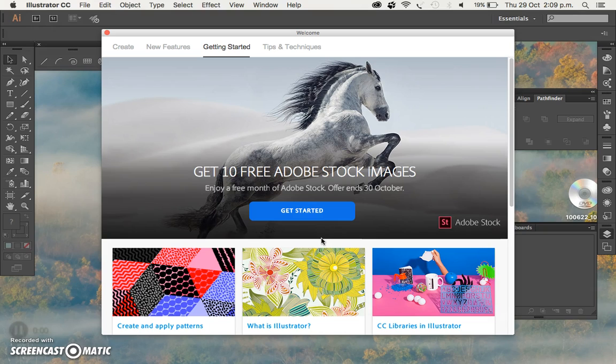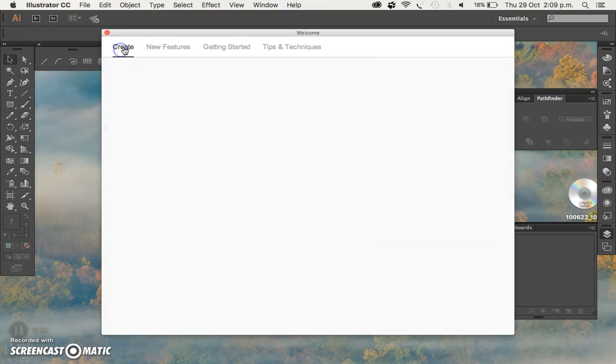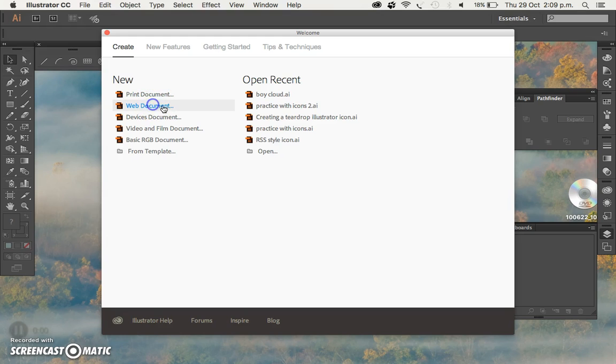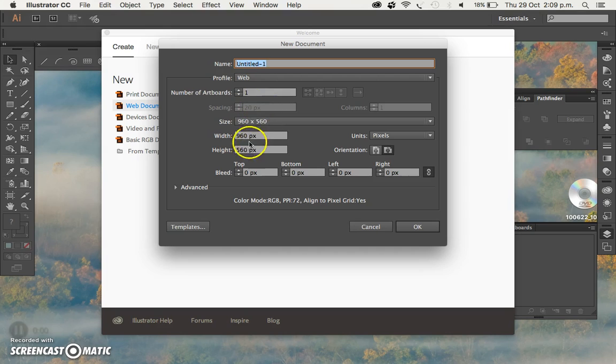Now today we're going to be creating some boxes and just using some of the cool effects with them. So today we're just going to go into Create and just Web Document. And we'll just leave those settings as they are for the moment. We'll just click OK.